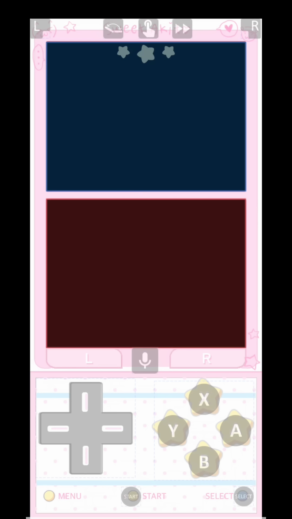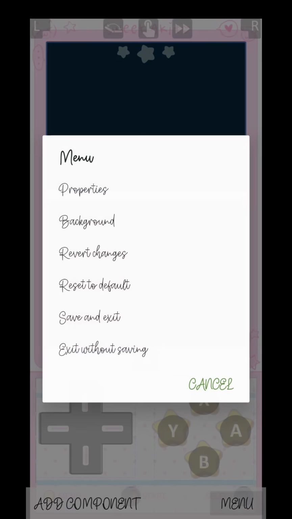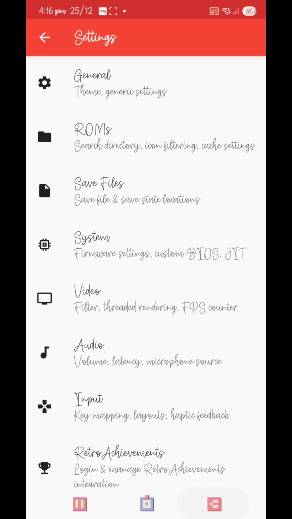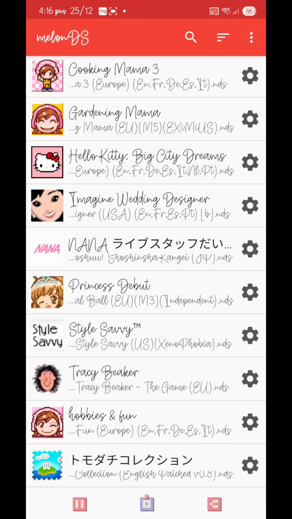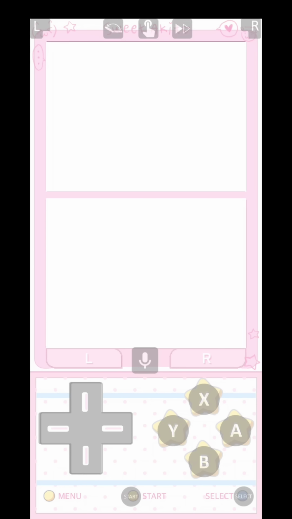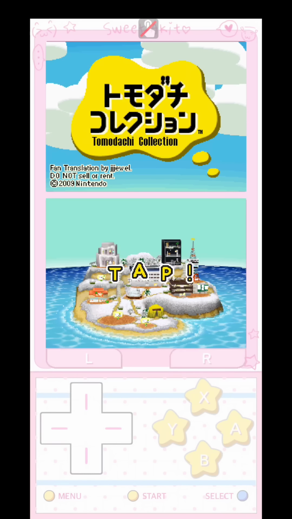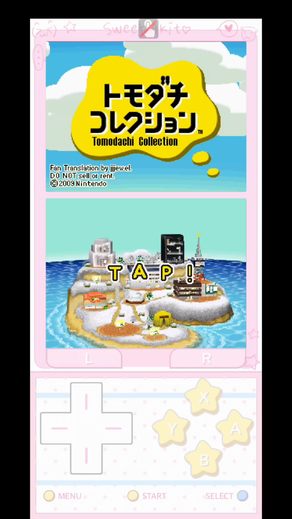Okay, so now that everything is finally done, you just have to go back to the menu, save and exit, and then you go back and you've got your game library here. And then, as you can see, the layout actually looks a lot better. So this is what it looks like with the star sketch layout.